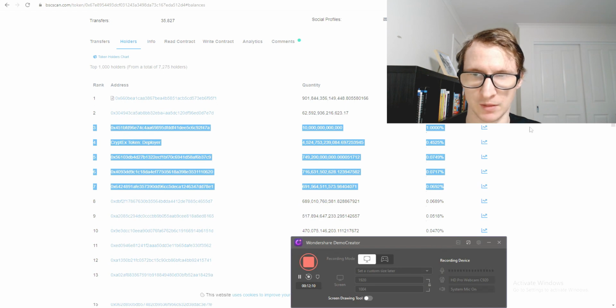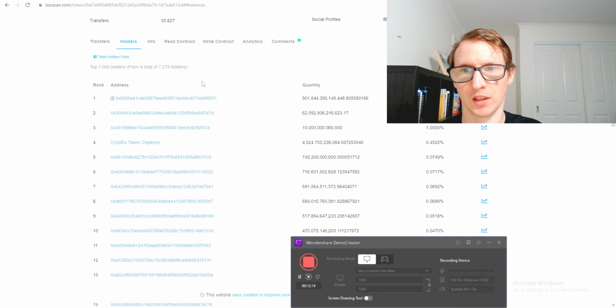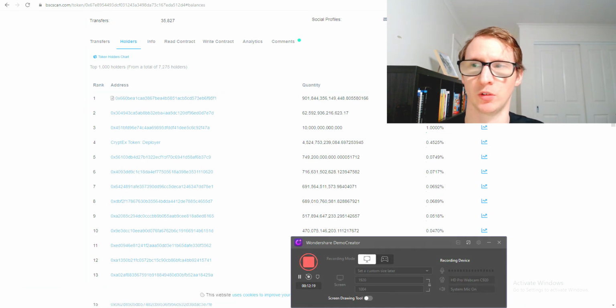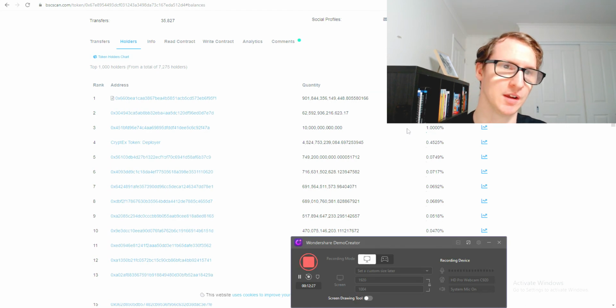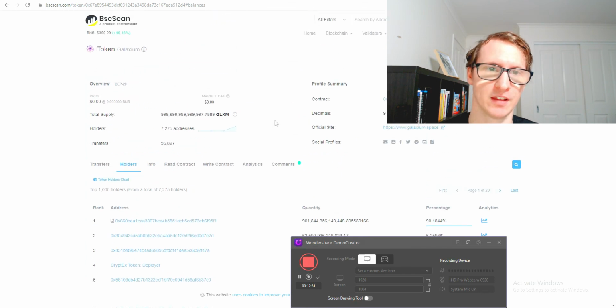You don't want to see majority being held. Otherwise, it's most likely going to be a rug pull. So let's say you're seeing somebody holding like 20% or 40% of the total supply. That's most likely a rug pull, I would say, most of the time. That's what you want to stay clear of. So that's just a simple way you can find out this information.